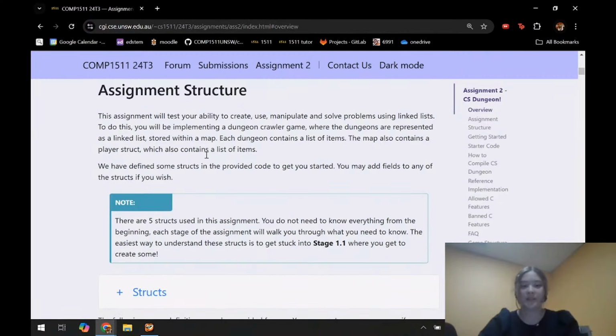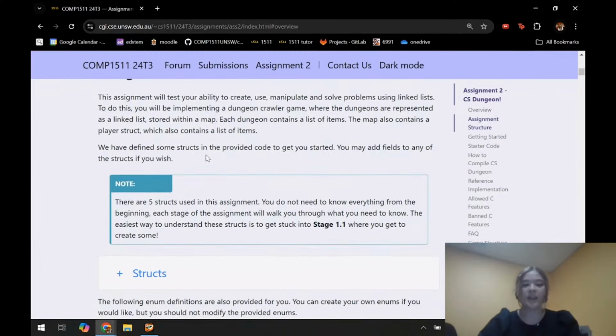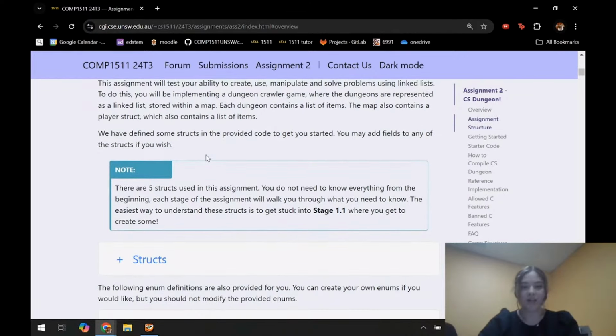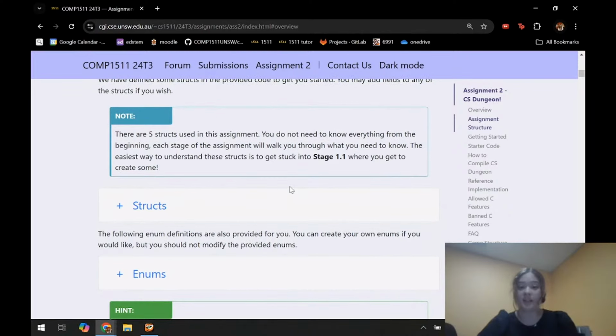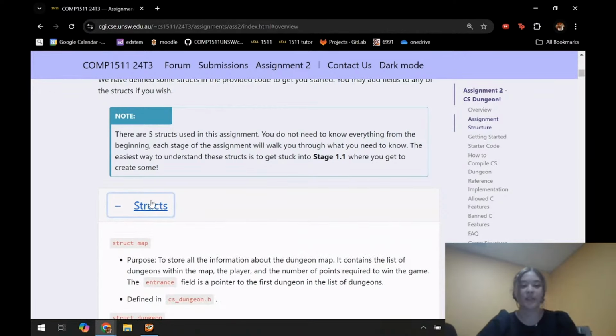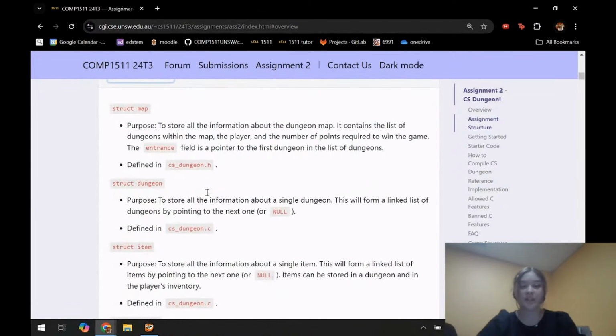For the assignment structure, we will be using linked lists, and we will specifically be dealing with a list of struct dungeons, and each struct dungeon can also contain a list of struct items. So that's our 2 sets of lists there. We have multiple structs in this assignment. Don't worry about all of them right now. Each stage will make it clear which structs you will need to use. And we have a little drop down here that describes each of these different structs.